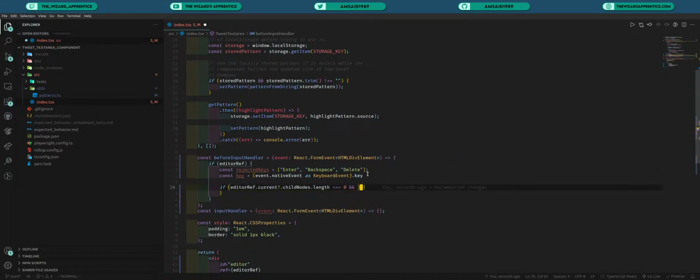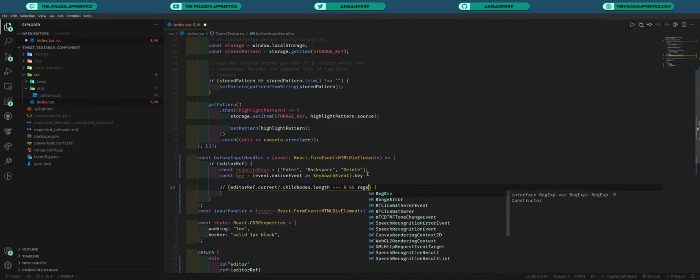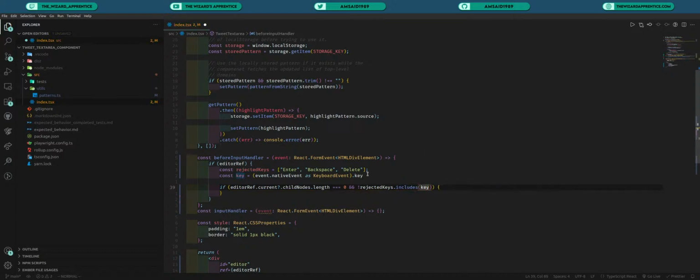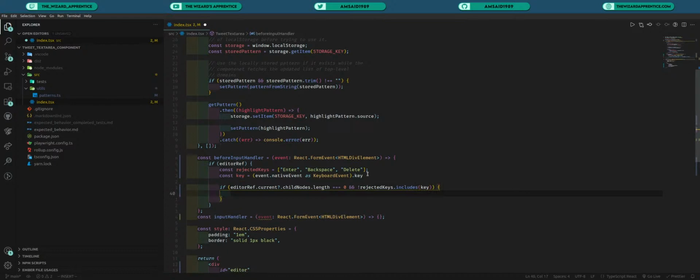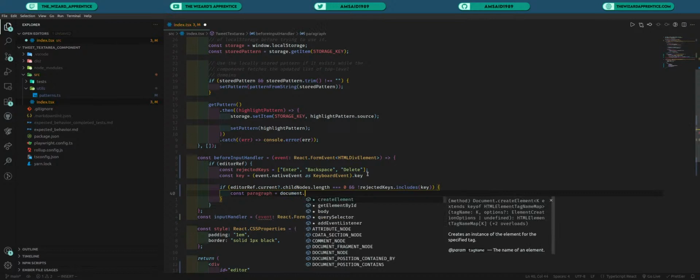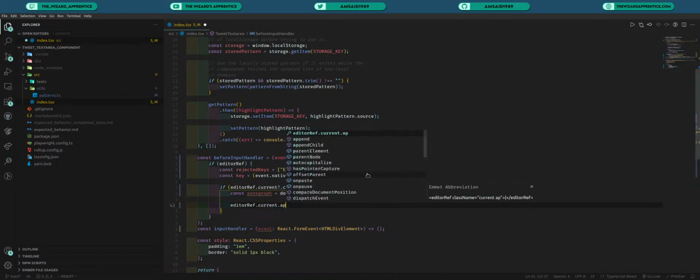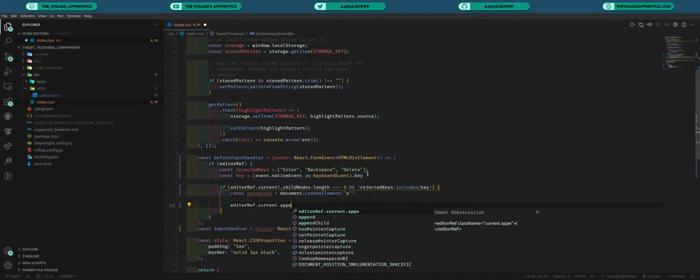So if rejected keys dot includes key, then basically what we want to do is this. We want to const paragraph equal document.createElement p, and then editorRef.current.append.